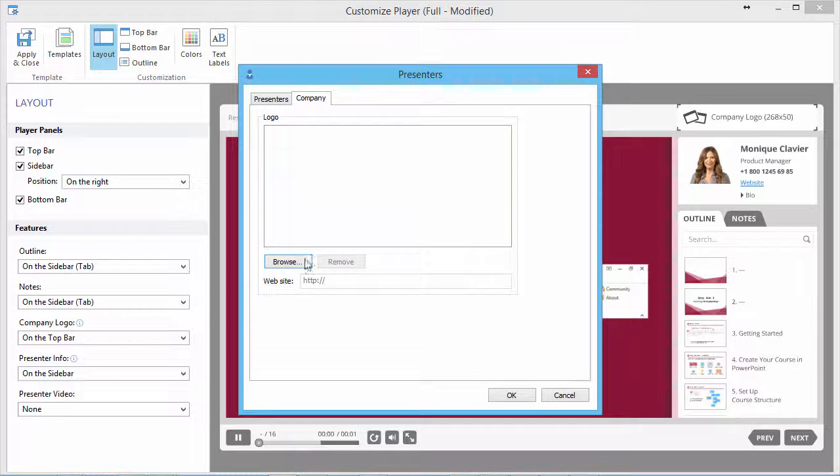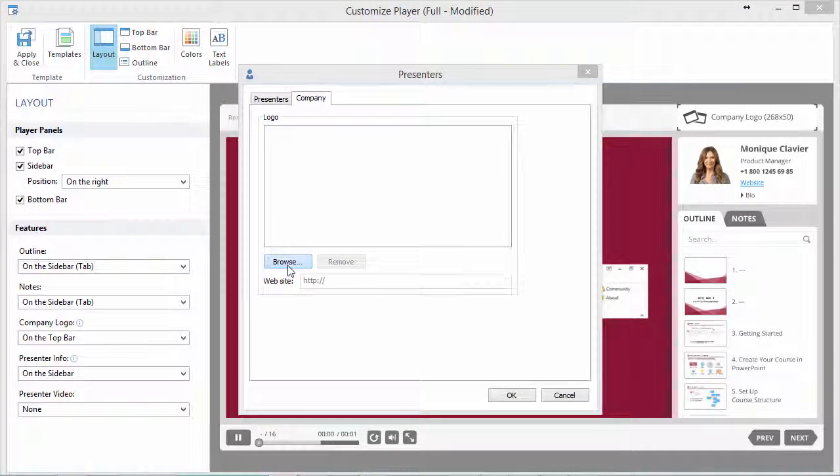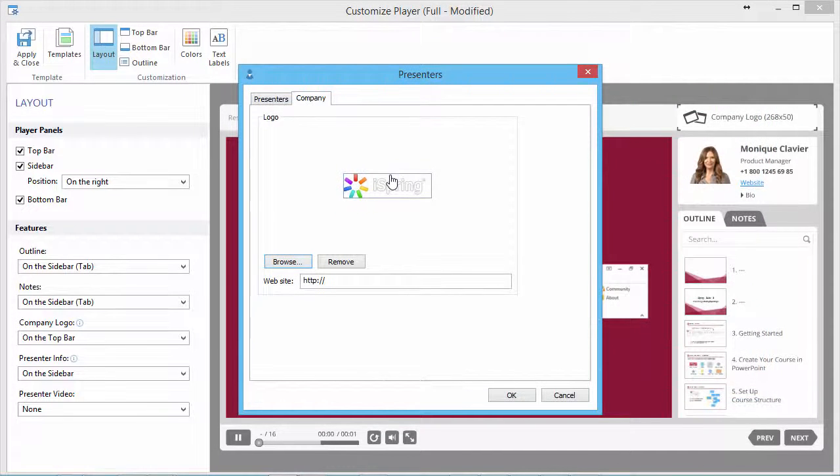On the Company tab of the Presenters window, click Browse and select your logo. You can also add a link to your corporate website. The website will be launched every time the logo in the player is clicked.